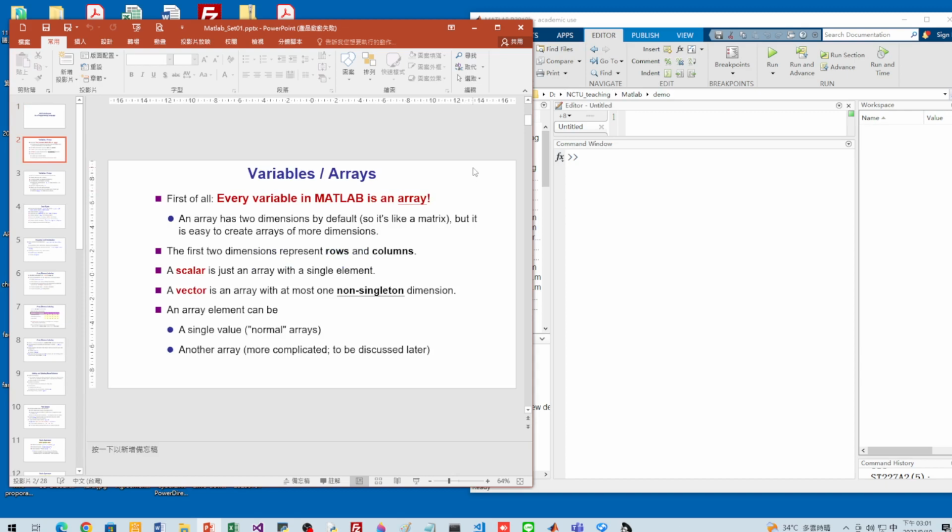The first thing I want you to know is that every variable in MATLAB is an array. A scalar is just an array of size 1 by 1, with a single row and a single column. Each array has at least two dimensions that represent rows and columns, and definitely they can have more than two. A dimension that has a size of 1 is called a singleton dimension. So a vector is an array with at most one non-singleton dimension.